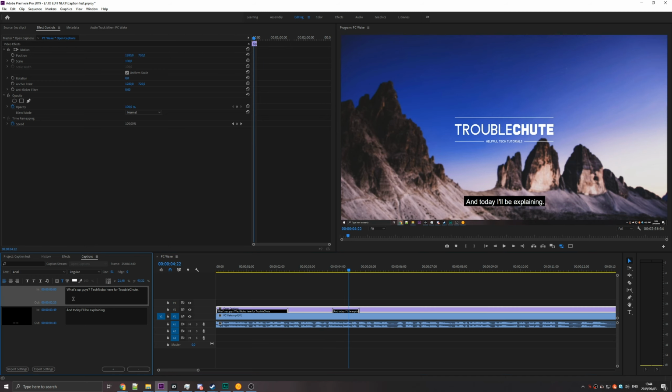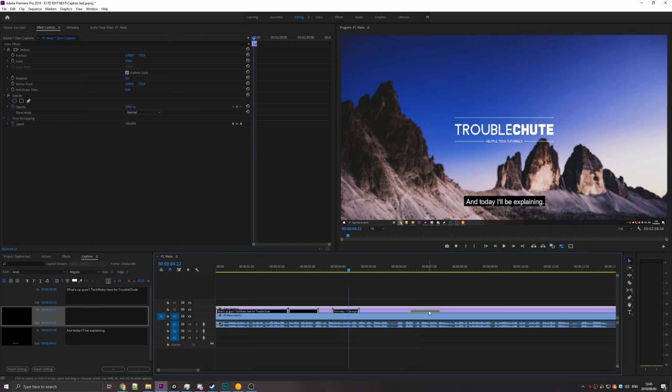Be aware that if you have a caption selected and hit the plus with a caption after it, it will try and add it in between. You can drag and drop it to wherever you need it to be. Just make sure that you're on the last caption that you want right before the new caption that you're creating when you hit the plus button.